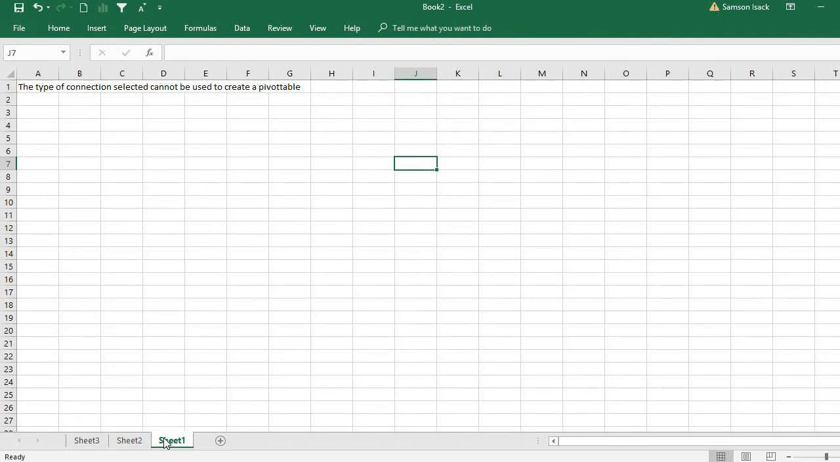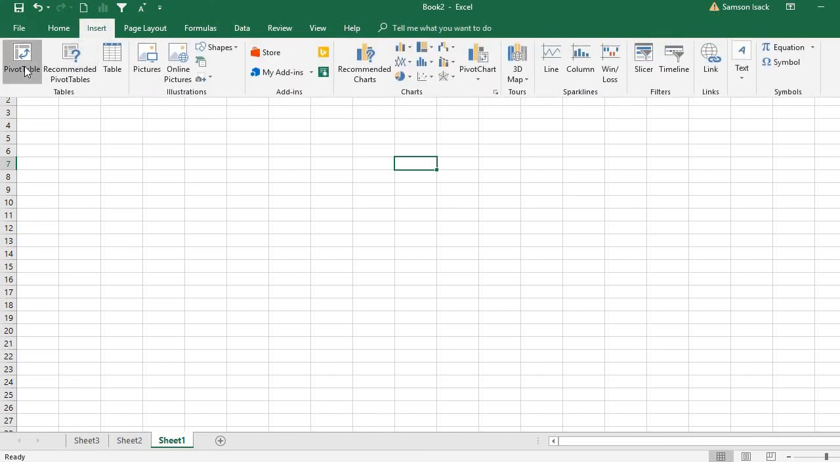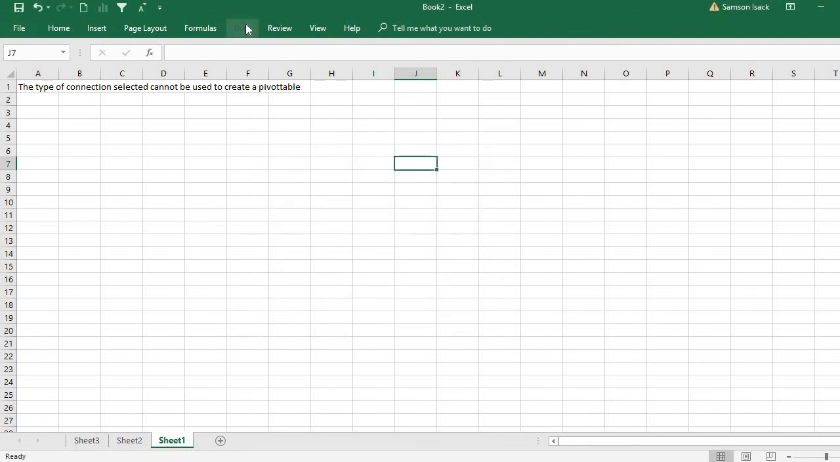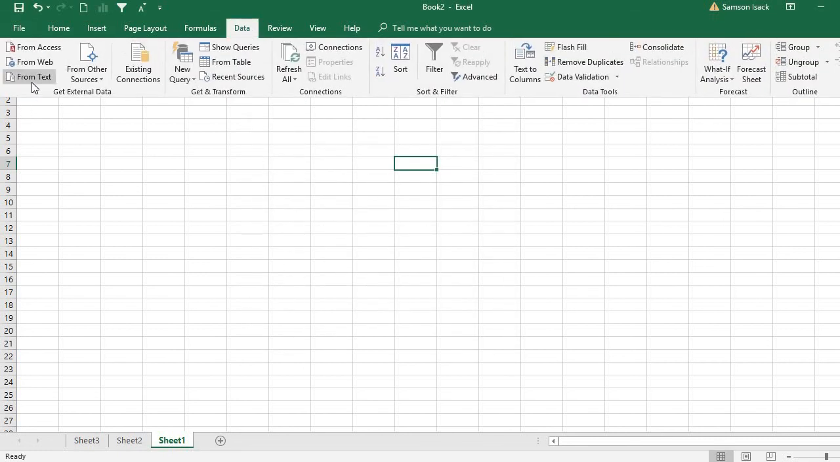For the error, the type of connection selected cannot be used to create a pivot table, instead of inserting a pivot table from an external data source, you use data from text. External data from text, then import the data, then create the pivot table, then refresh the imported data and refresh the pivot table.